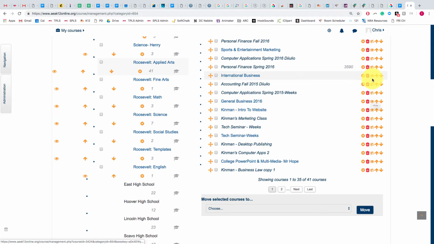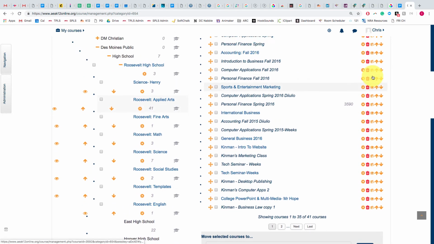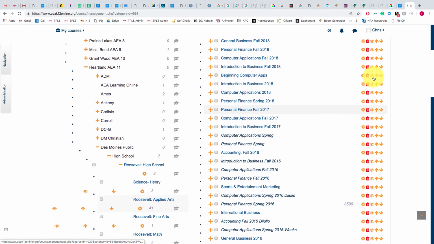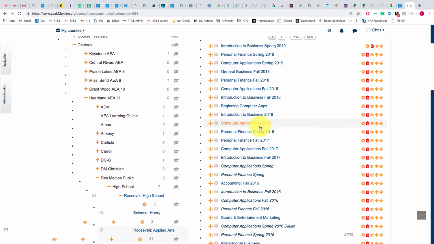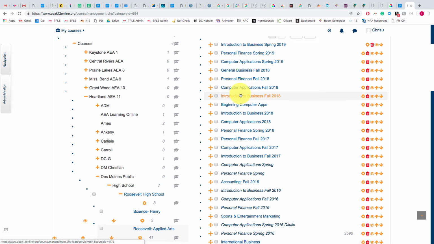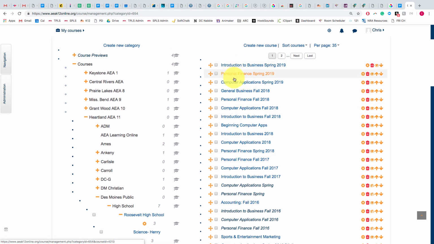You're not deleting the course. You're just hiding it so that students don't get confused when they're searching. So, any 17 or 18s, I'd probably hide all those so that when a student comes to this folder, they're really going to see the active courses.